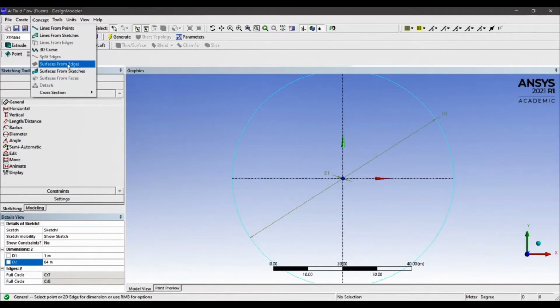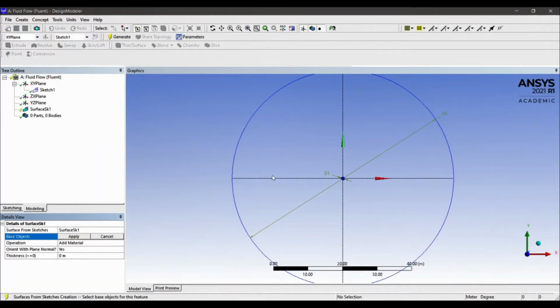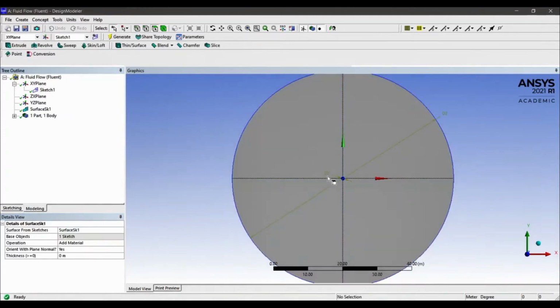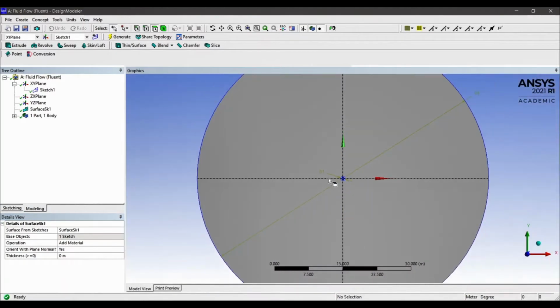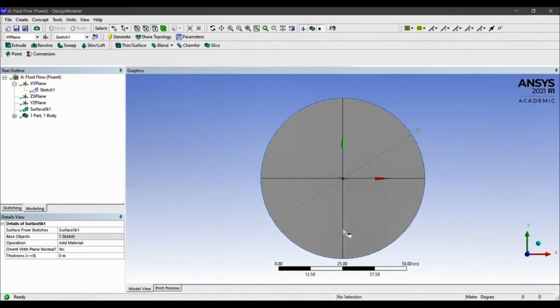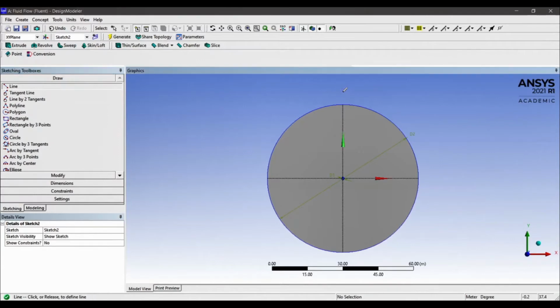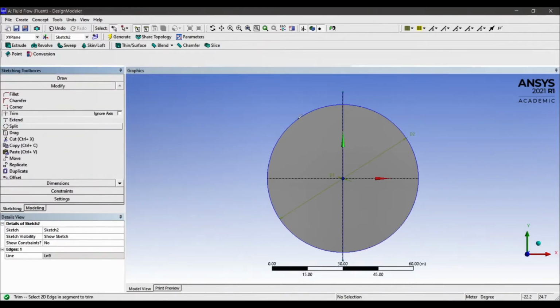We'll then select concepts, surfaces from sketches, and we'll select the sketch and apply and generate. To create the inlet and outlet, we will split the surface by drawing a line to split the surface. We will trim the axis line and trim the lines inside the circle that's inside the cylinder.